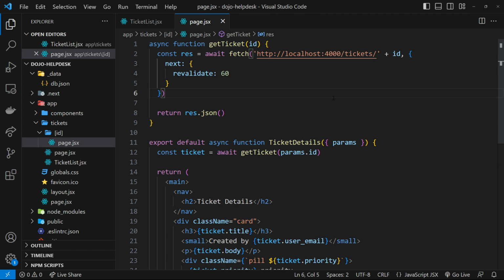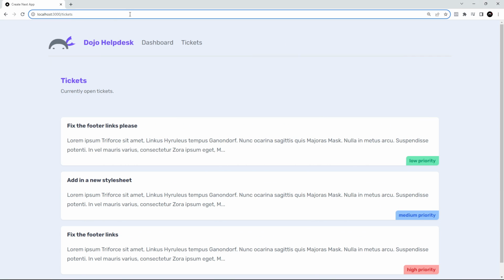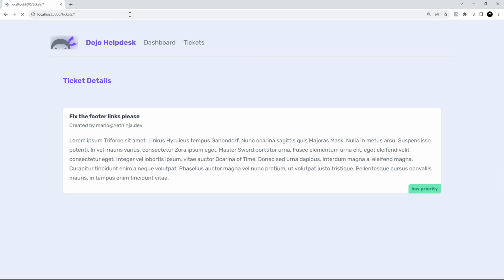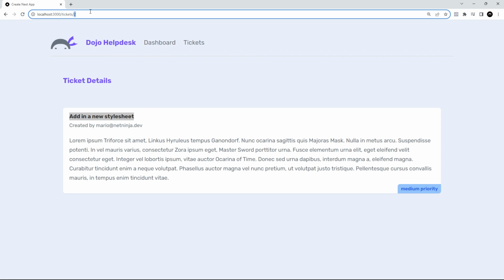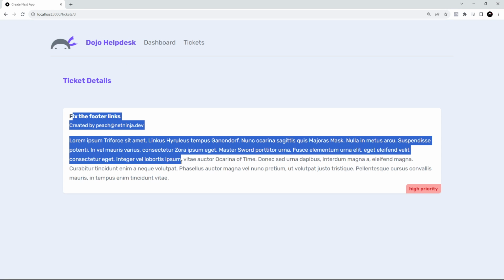Now that should work. Let's try it out in the browser. So I know the ID of these 3 tickets is 1, 2, and 3. So let's try each one of those in turn. Number 1 should be the footer links. Yep. Let's try number 2. And we should get another one. Yeah. Add in a new style sheet. And then finally 3. Yep. Which we can see as well. Awesome. Okay. So now we know that's working.